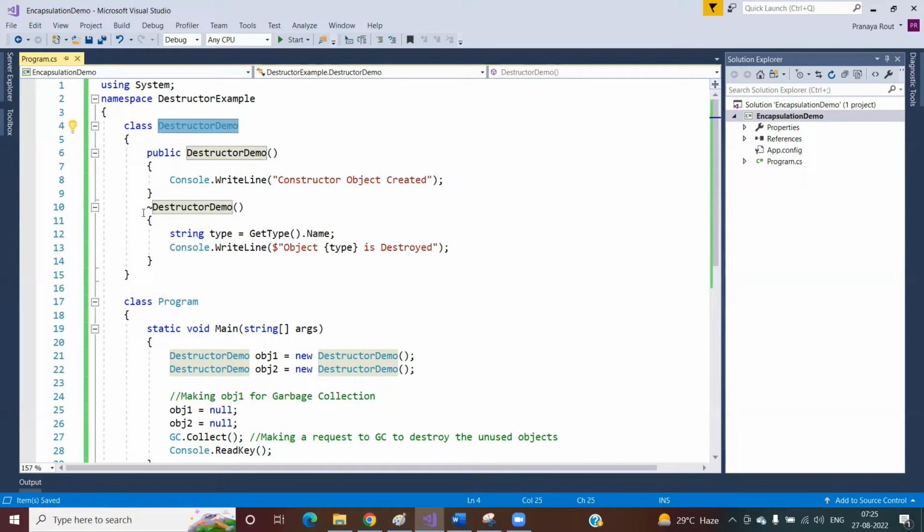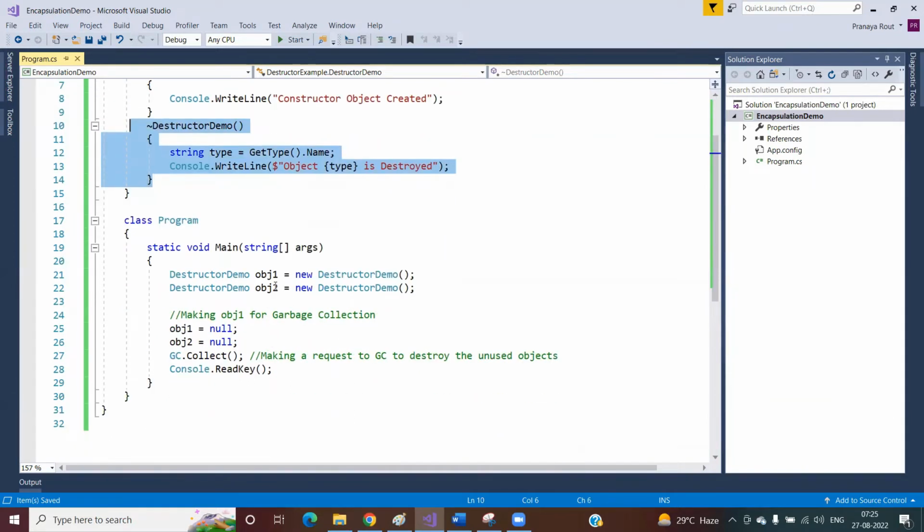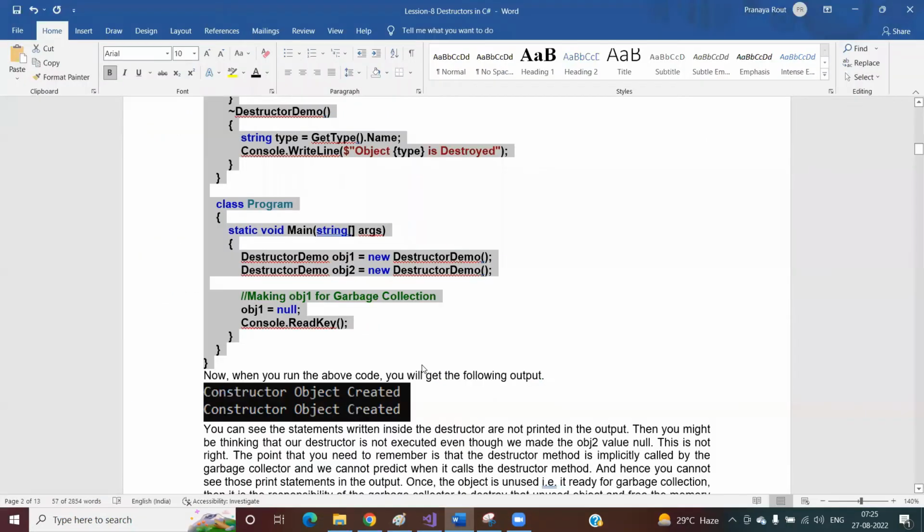Yes, sir. If your class doesn't have any destructor, the object is destroyed immediately and you get better performance. If your class has a destructor, it will not destroy the object immediately. It will wait for the destructor function to be executed. Is that clear? Yes, sir. Okay, fine.